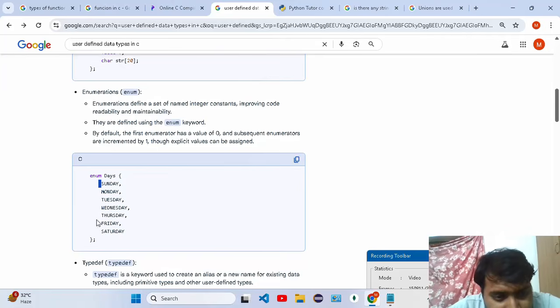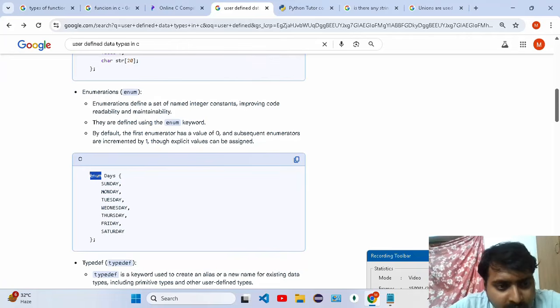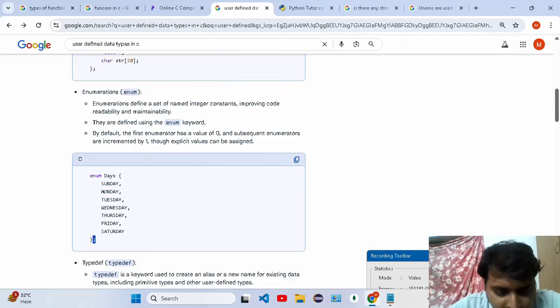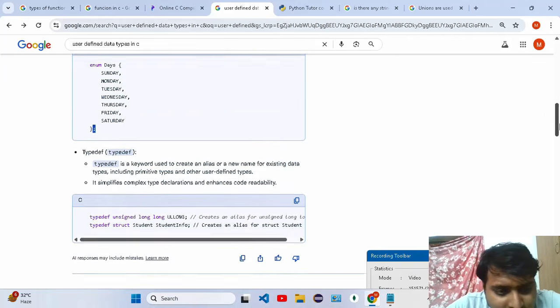That's why I said just assume it like an array without the equals to. But the keyword enum should be there, and the semicolon should be at the end. If you assume like that, 0 index will be starting, or else you will be thinking only in arrays 0th index will be there. Another thing is that index will be there in enum too. Enumerations are defined using the enum keyword, as a set of named integer constants, improving code readability and maintainability. Last one is typedef.